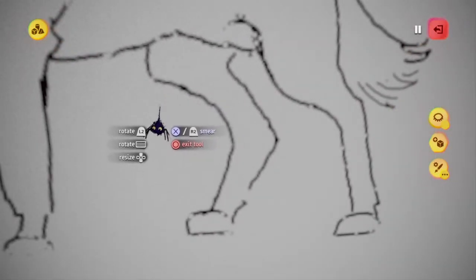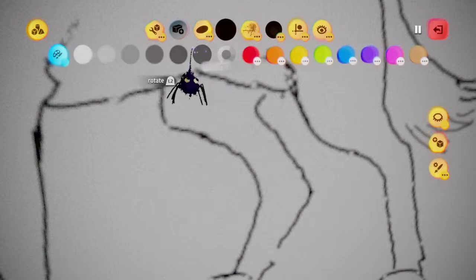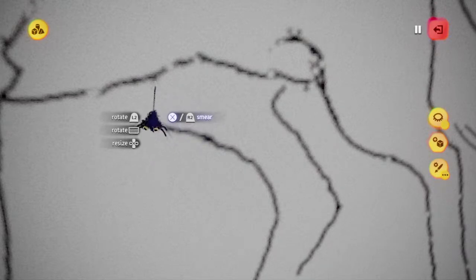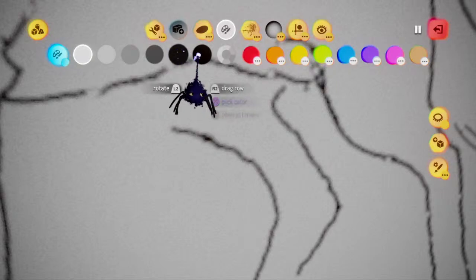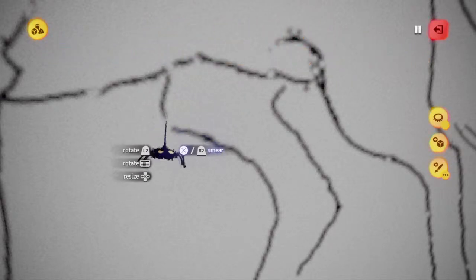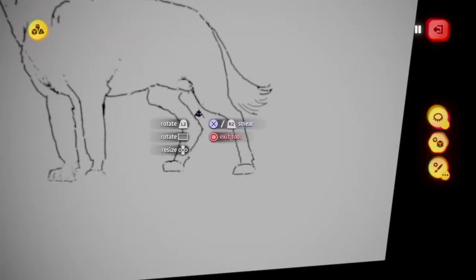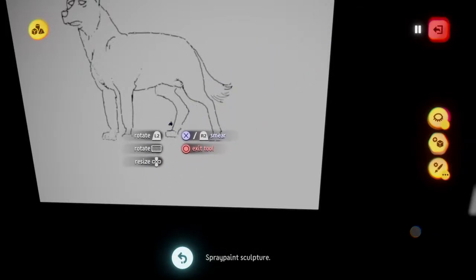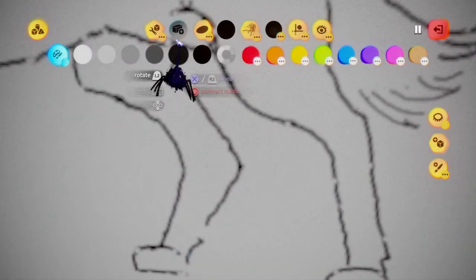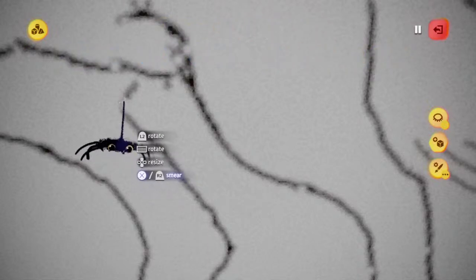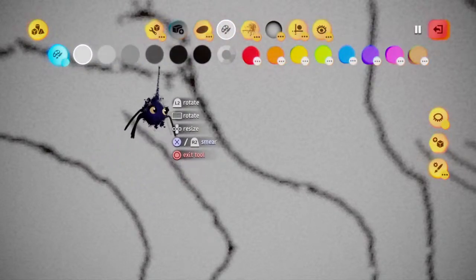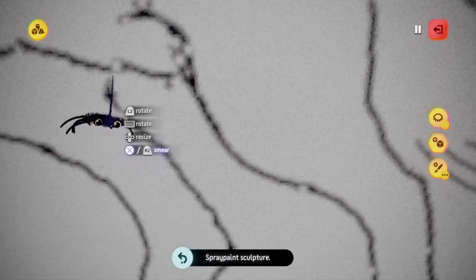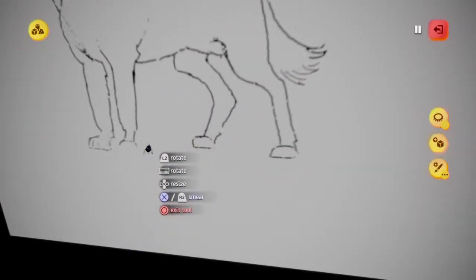This leg is a little wide, I think. Let's go back to white. Just bring that in a little bit. That looks janky too. Maybe this was the problem. Fuck, that sucks too.